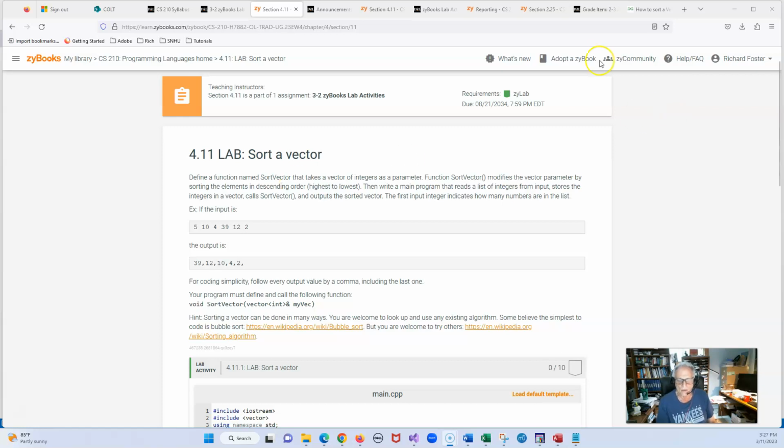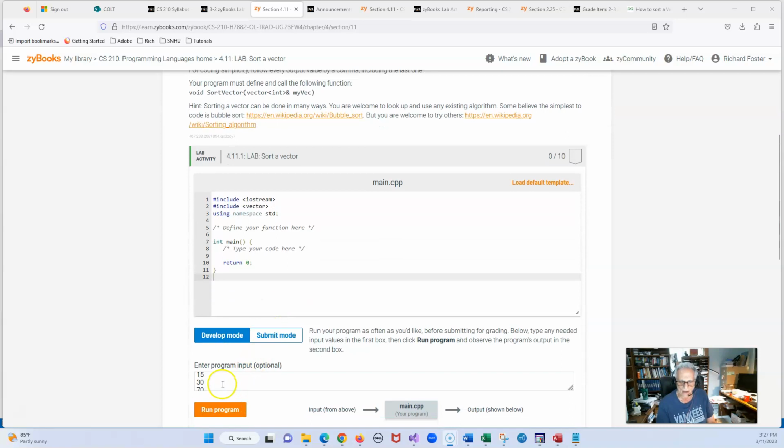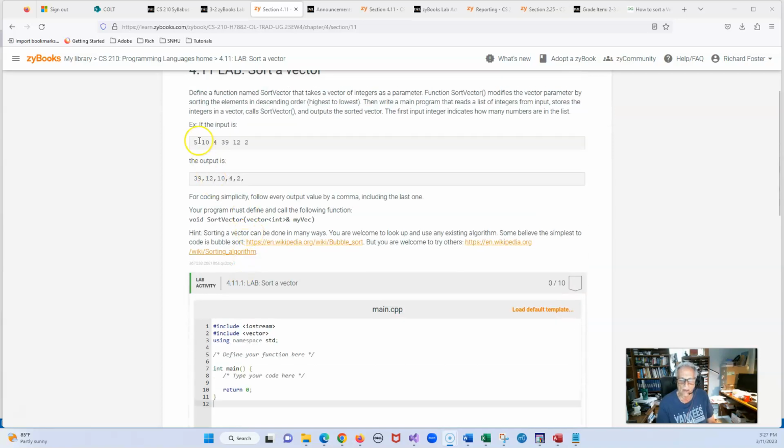So let's take a look at the input. You're going to put input down here if you want. The first one is the number of items in the vector. Then you have all of these numbers that you're going to put in, and you can see that it goes 39, 12, and so on, in descending order. You're going to see a multitude of ways to do it, but one of the easiest is a good old-fashioned vector sort. So let me introduce you to that.